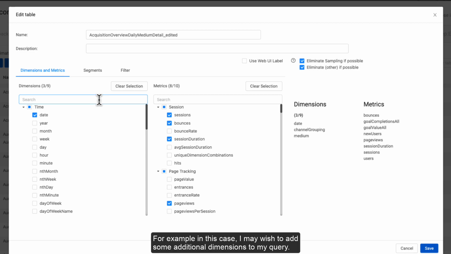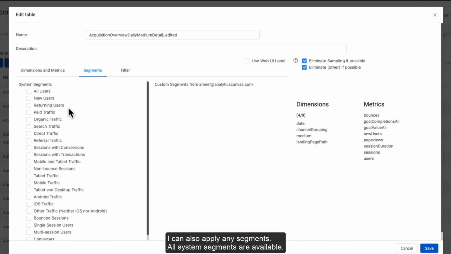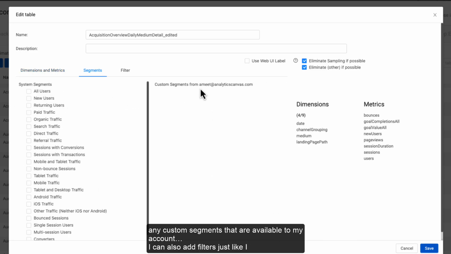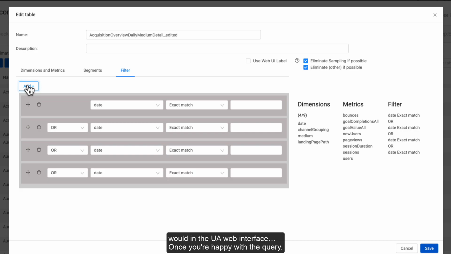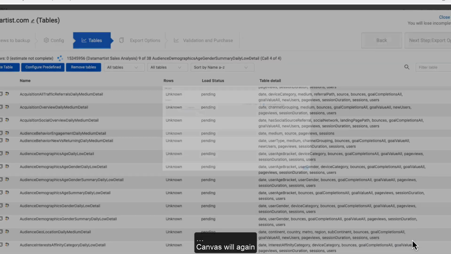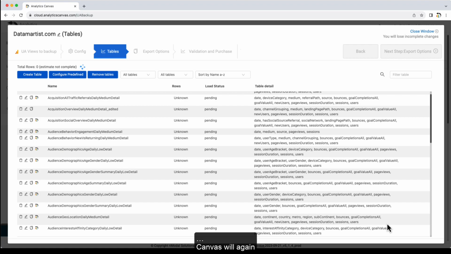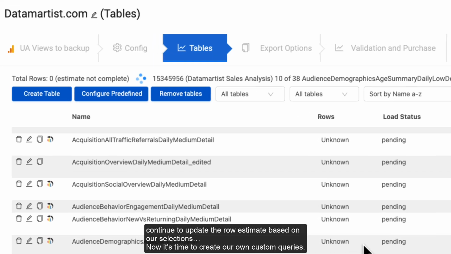For example, in this case, I may wish to add some additional dimensions to my query. I can also apply any segments, all system segments are available, and any custom segments that are available to my account. I can also add filters, just like I would in the UA web interface. Once you're happy with the query, you'll go ahead and hit Save. Canvas will again continue to update the row estimate based on our selections.